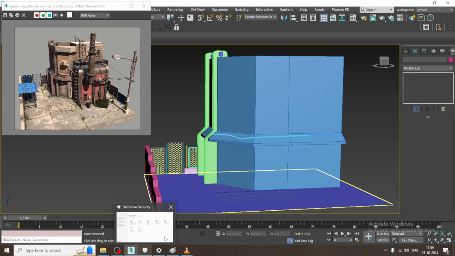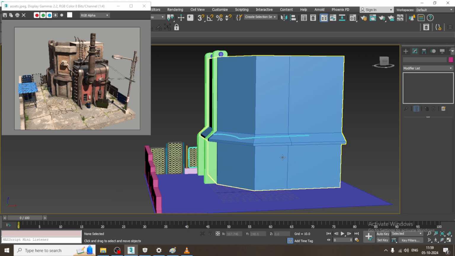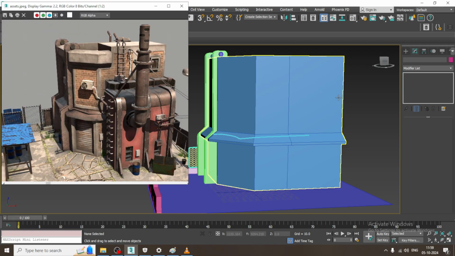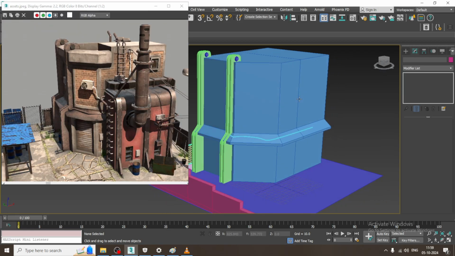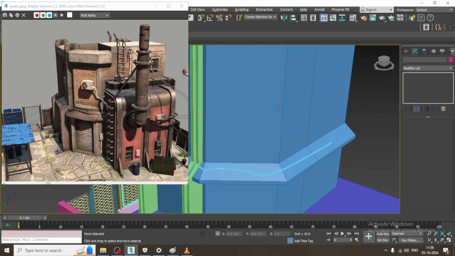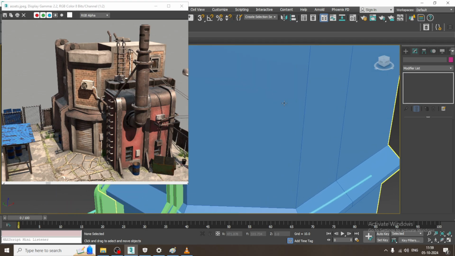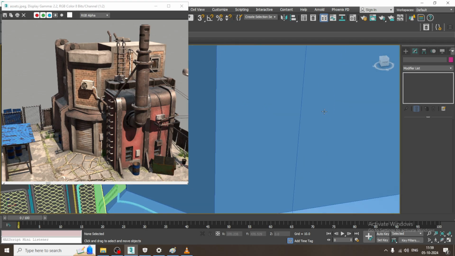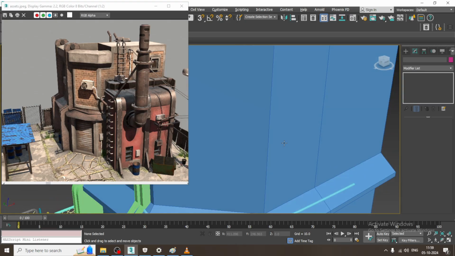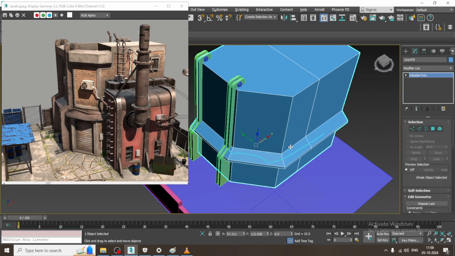So let's continue with the next part of this tutorial. Let's get started. As you can see over here, we have started with the modeling of this game assets. So let's continue it. Now what I'll be doing is modeling a few of the elements over here. So I'll go over here.